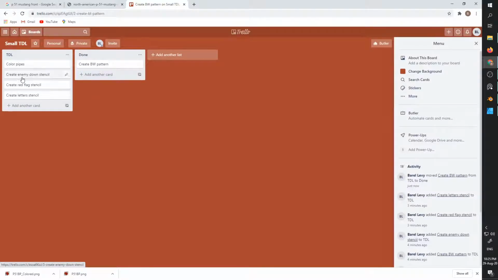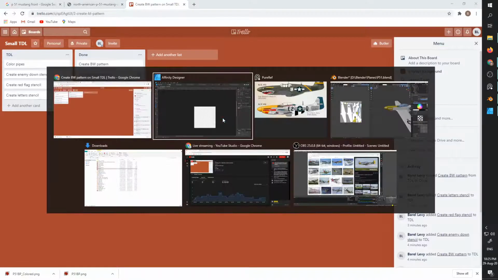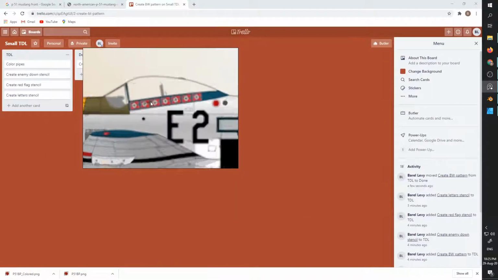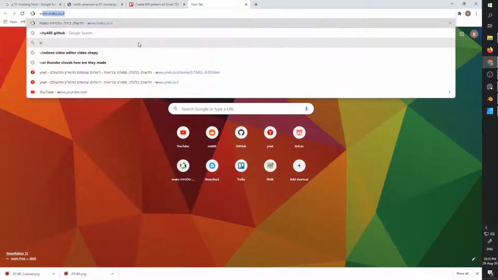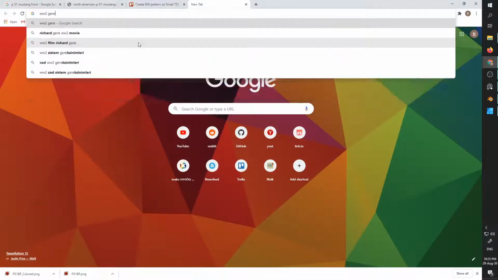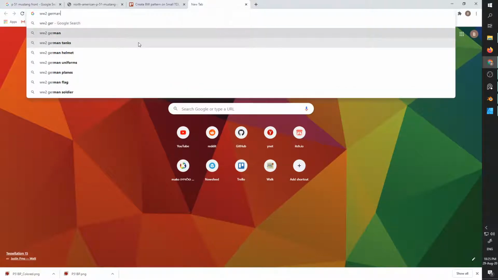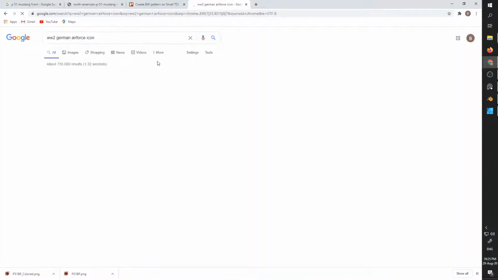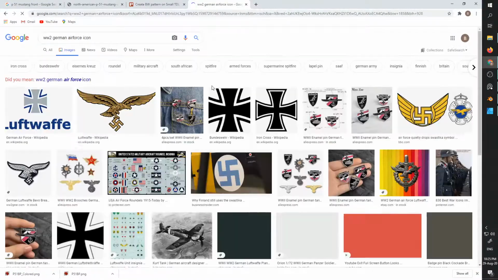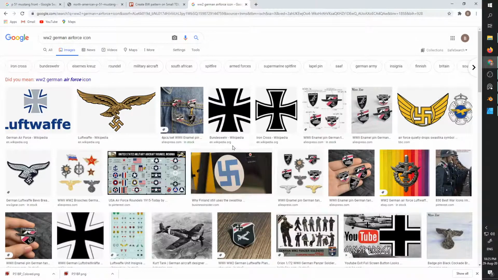So what is enemy down stencil is something that we can work on. It seems to me like the German Air Force insignia. So let's say World War II German Air Force icon. Let's see if this would give me anything. Yeah. So no, that's a big no-no. Let's immediately remove this.